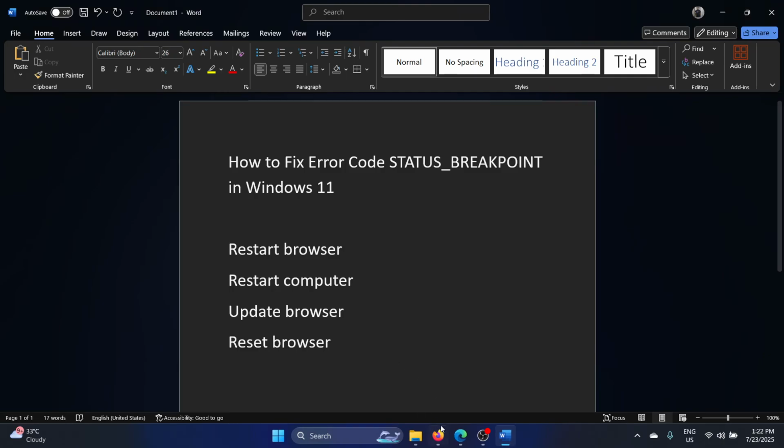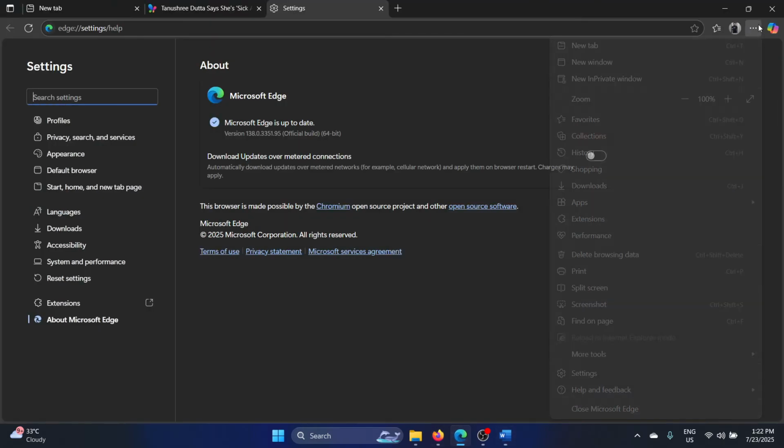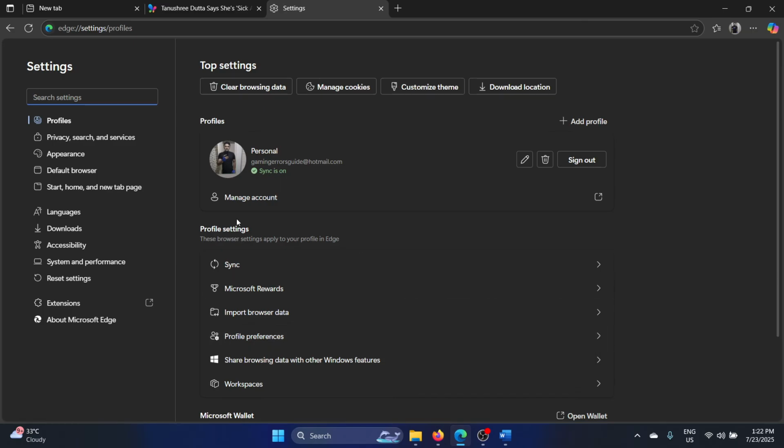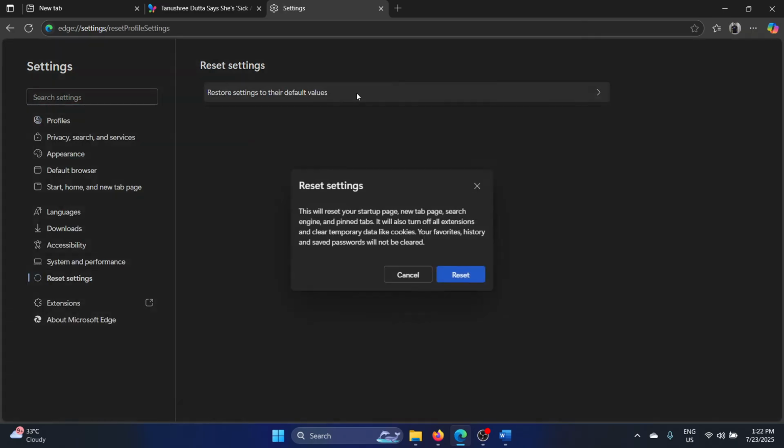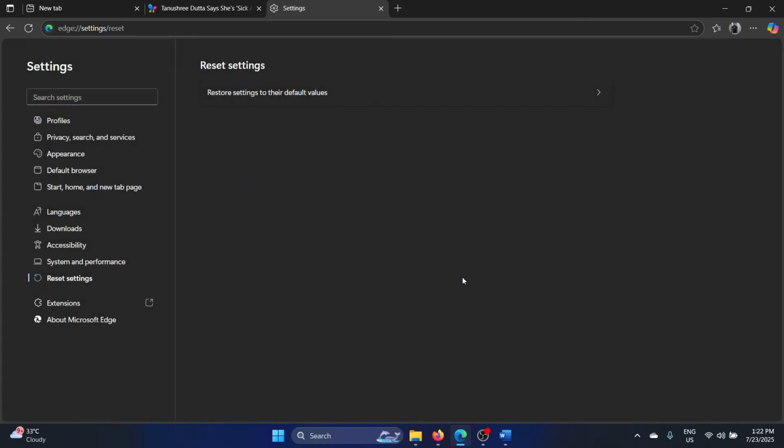The last solution is to reset the browser. So click on these three dots at the top right corner, select settings, select reset settings, restore settings to their default values and then reset settings.